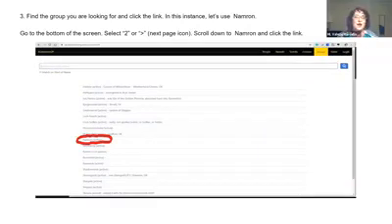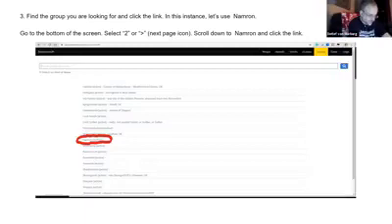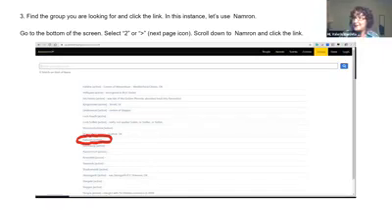And then we're going to find the group you are looking for and click the link. In this instance, we're going to use Namron for today. So go to the bottom of the screen and select the next page icon to scroll down to find the link for Namron. It's on the second page. Yeah, page 2. Voila. You guys all got it? Cool. All right.